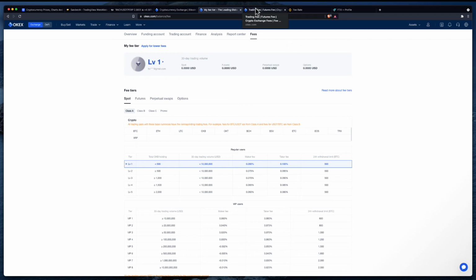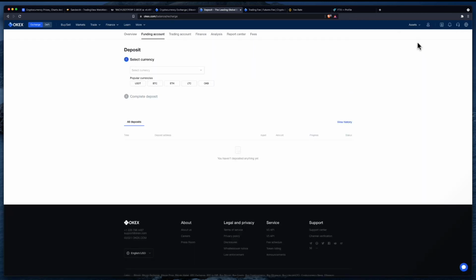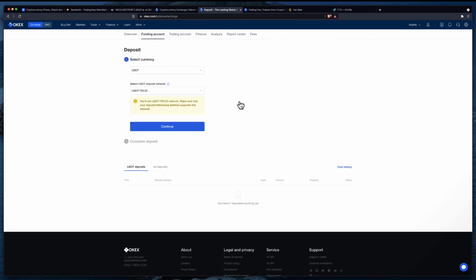Let's work out how to actually fund this account. So we're going to go up to assets, and first thing we're going to do is deposit crypto from another exchange. So I'm going to click on deposit. This would require you to have some other cryptocurrency in an exchange or a wallet somewhere. First thing you're going to do is select what you want to bring in here. So I'm going to click on USDT.